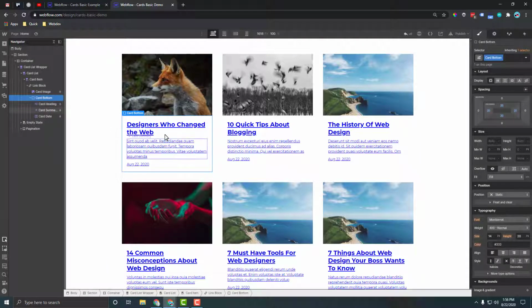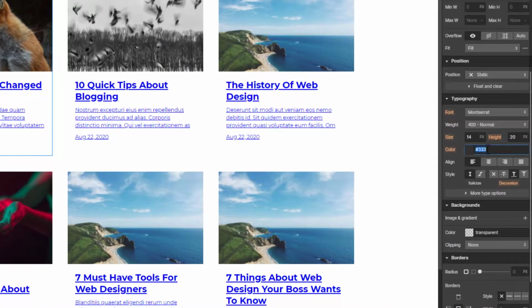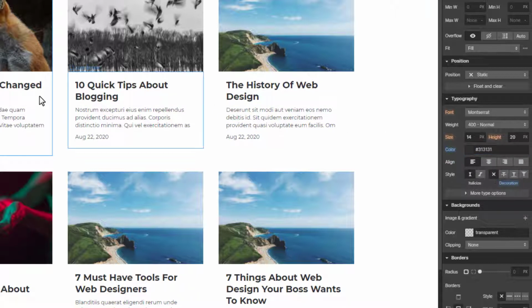We can see that the link block gave us some styles that we don't really want. So I'm going to click on the link block. The link block propagates its styles down, so if we click on this, we can edit all these styles at one time. So let's override these. We're going to make this a color of 31, 31, 31. And we're going to remove the text decoration underline. Okay, so that gets us back close to what we want.